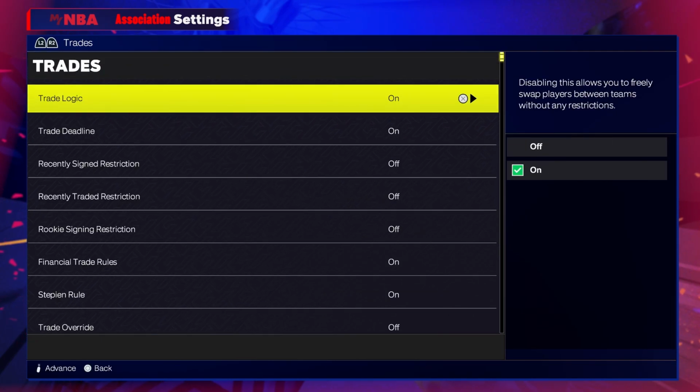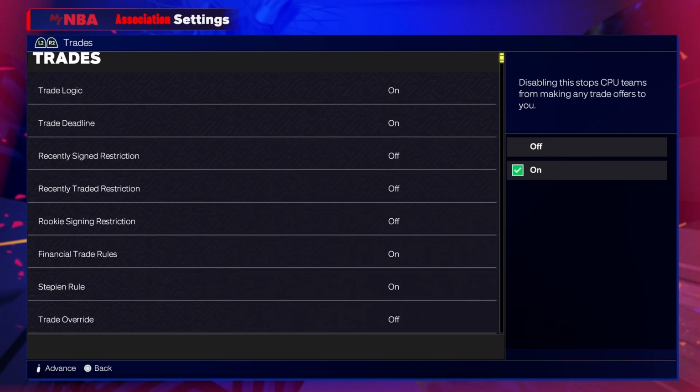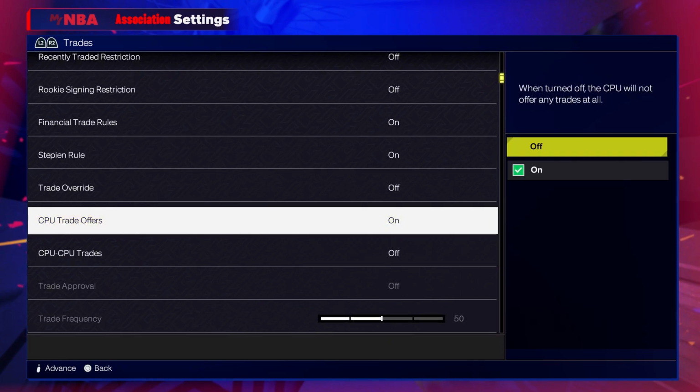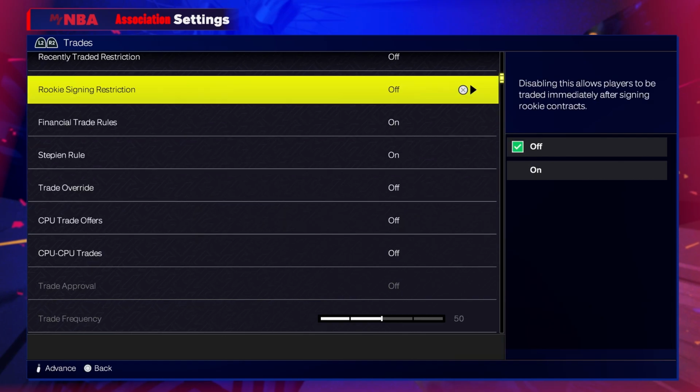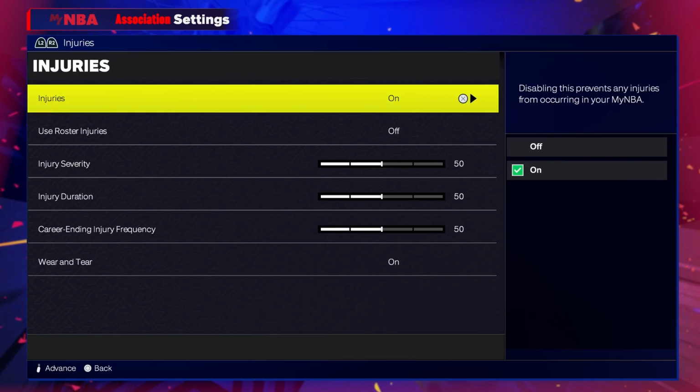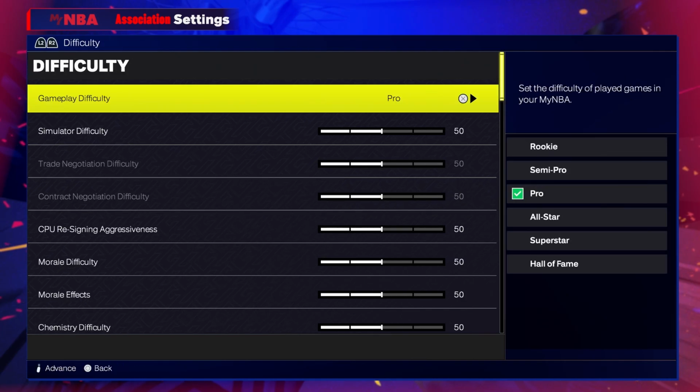And then most important, click the right trigger again to go to the trade settings and make sure you turn off trade logic, CPU trade offers, and CPU to CPU trades so that you don't have players transferring to different schools mid-season. Click the right trigger once again and you're in the injury settings. I recommend turning injuries off, but it's up to your own discretion, however you want to play out your March Madness experience.